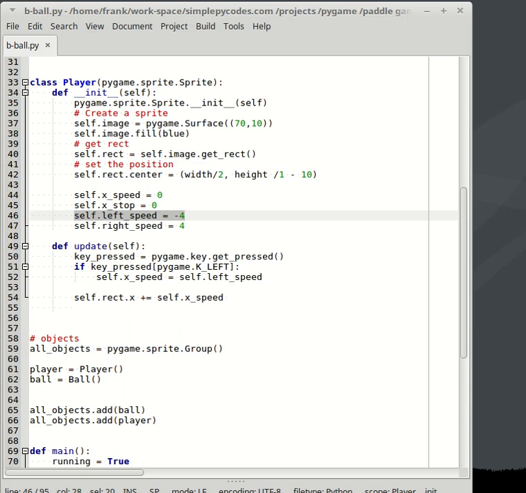And at the end of the update, we say self.rect.x, the position of the x, plus equals self.x_speed. But because x speed is -4, every time we press the left arrow key, it will keep regenerating the position of the object, so the object will slide to the left and we can't stop it. It will go out of the screen.